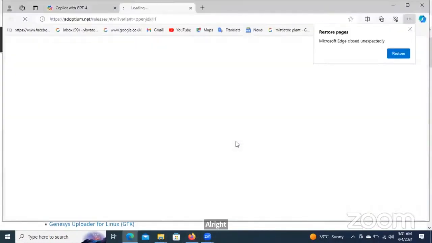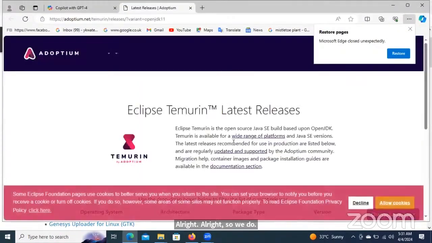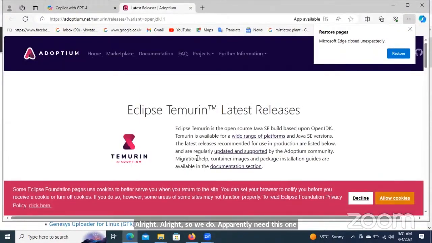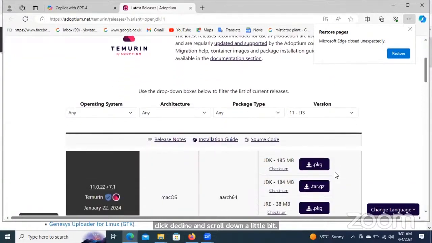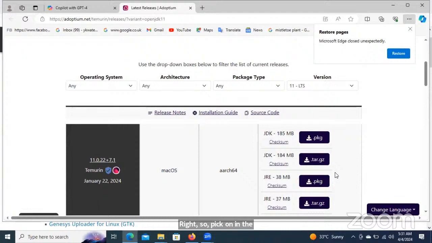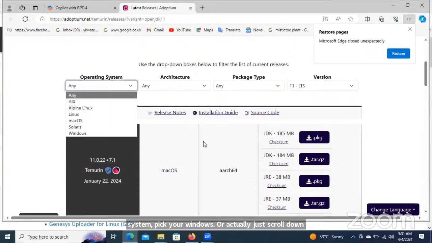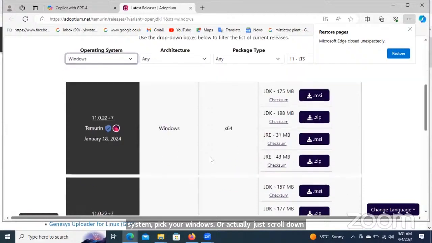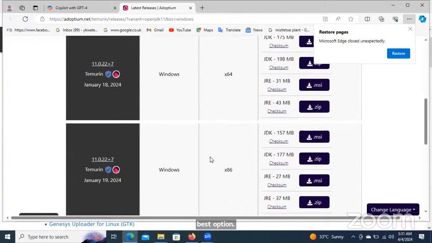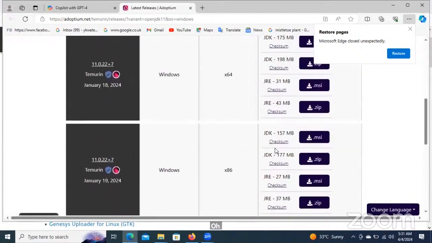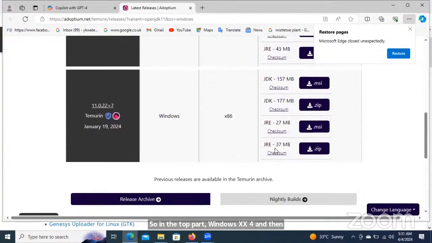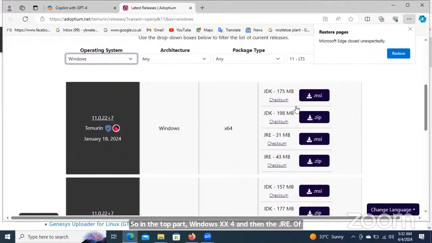All right. So we do apparently need this one. So click decline and scroll down a little bit. Right. So pick in the selection you have operating system. Pick your Windows, or actually just scroll down. You can pick Windows, and that's the best option. So we are looking for the one on top, in the first section. So in the top part, Windows x64, and then the JRE. You have 4 options there in the first category. Yeah. So take the MSI, the third one that says JRE MSI.